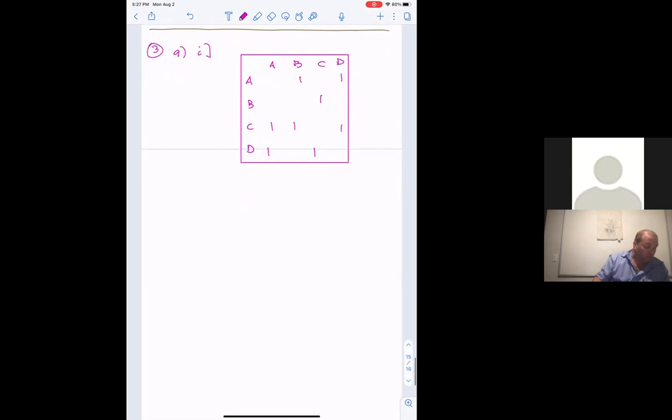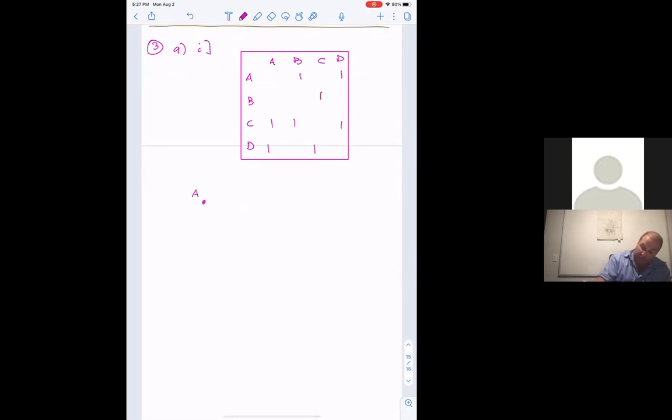Okay, so here's A, which can go to B and can also go to D. B can go to C. C can go to A. And C can also go to B. And C can go to D. D can go to A. And D can also go to C. Okay, so that's my unweighted directed graph.